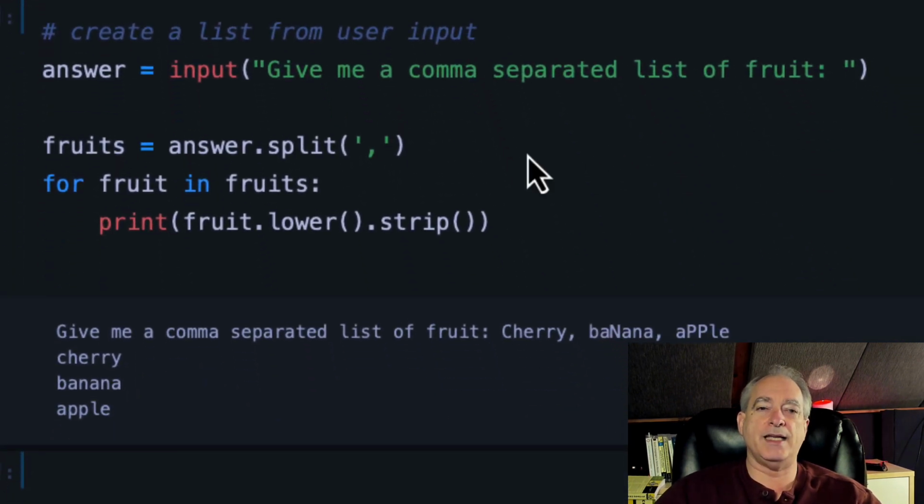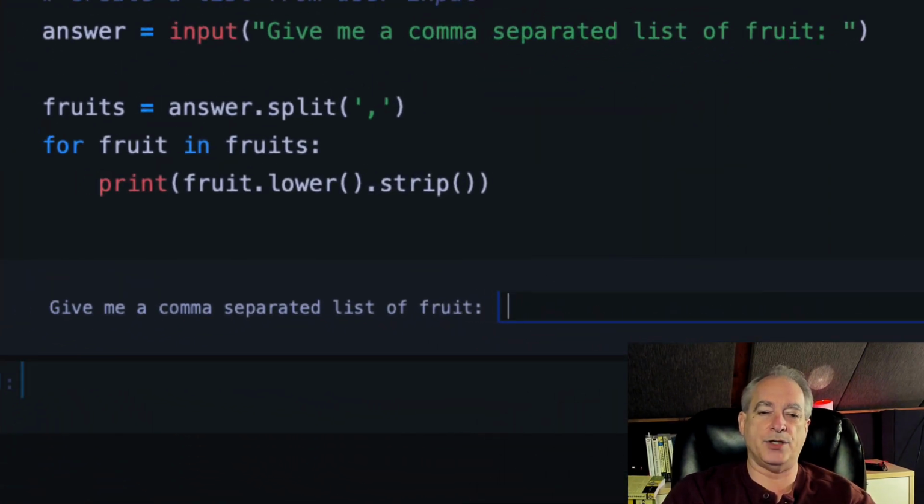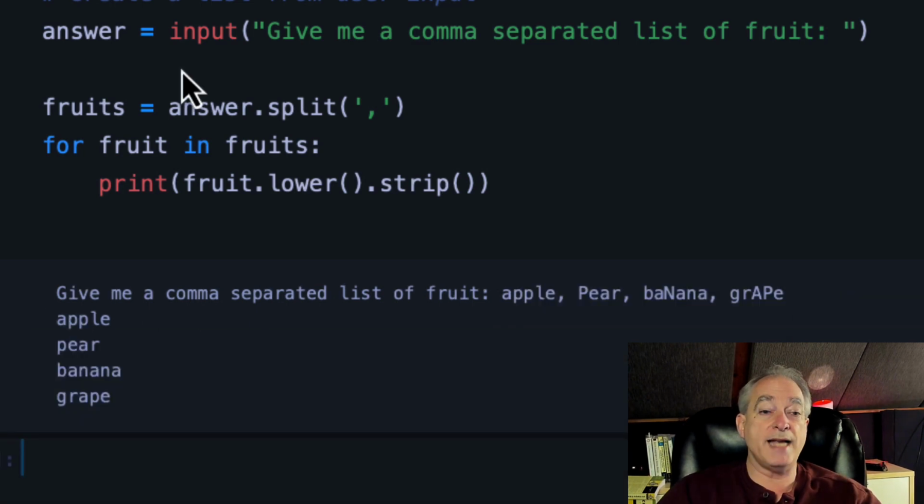We're going to create a list from user input. Now this is a string method that I didn't show you in the previous lesson because we hadn't done lists yet. So for input, I'm going to ask, give me a comma separated name list of fruits. So when that happens, it's going to ask me down here, and I'm just going to go, apple, pear, banana. I'm just doing a little crazy capitalization here, and let's just do grape. Here we go. So I assign the user input to answer, and it's going to have just a solid string with the fruits and commas and spaces in it.